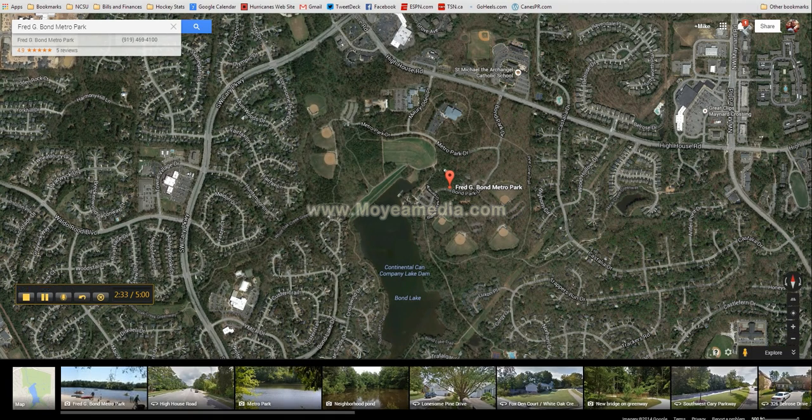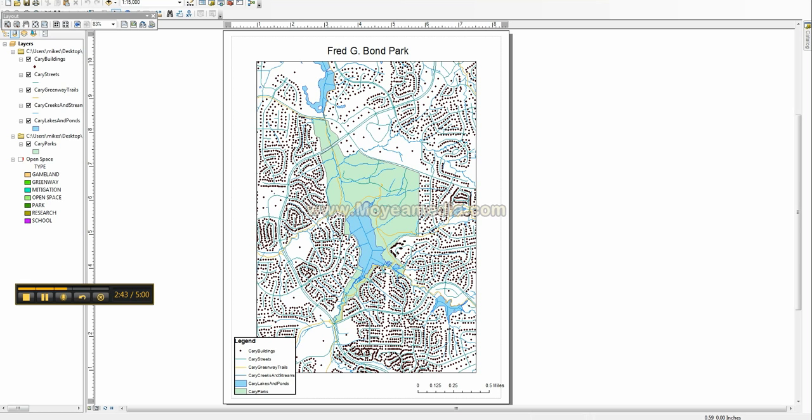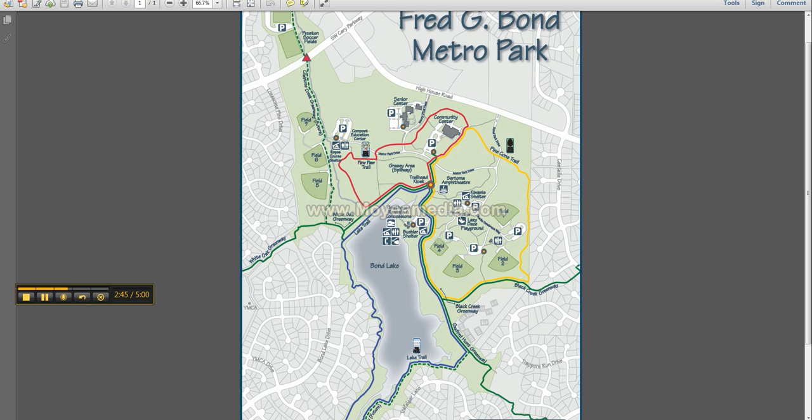Finally, my results for built features basically just combined what I found for points and polygons. Only 1 built feature was identified for shapefiles, whereas buildings, parking lots, and fields were identifiable from the other sources to various degrees.